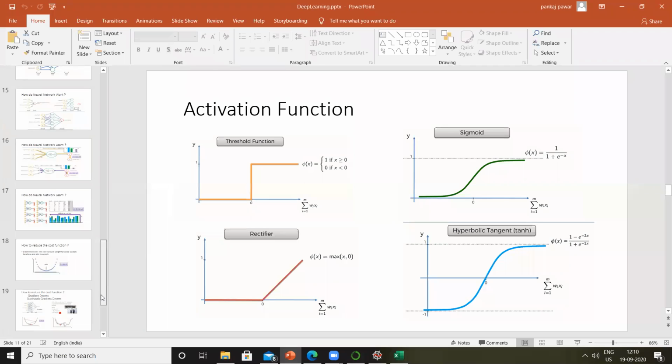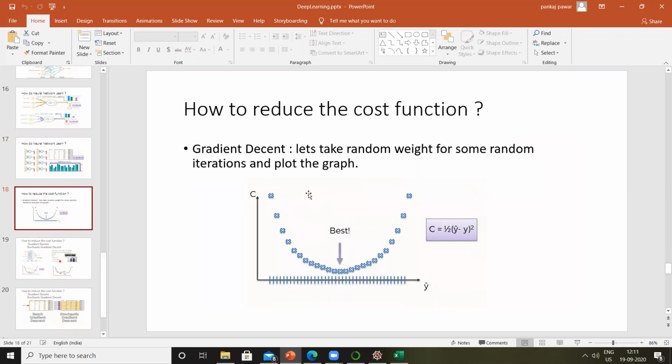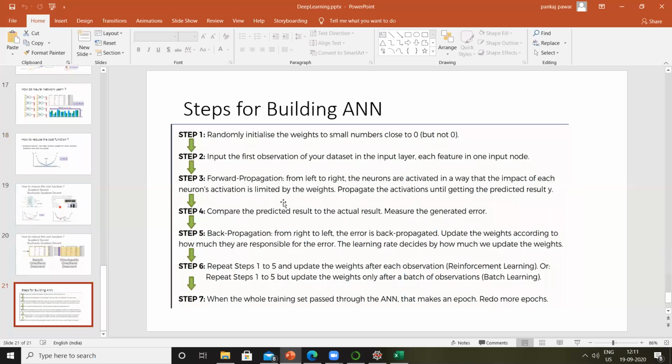Now, how does a neural network learn? A neural network learns with the concept of forward propagation and back propagation. In back propagation, we try to adjust the error by adjusting the weights, right? And how are we going to do this? With the help of a concept called gradient descent or stochastic gradient descent. What are gradient descent and stochastic gradient descent? These are approximation techniques which help us to minimize the cost function. And finally, we ended up with the steps for building an artificial neural network.